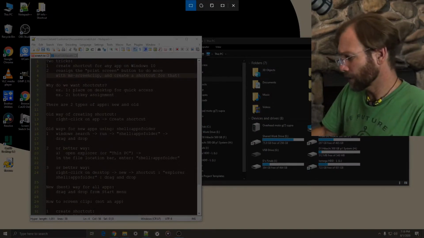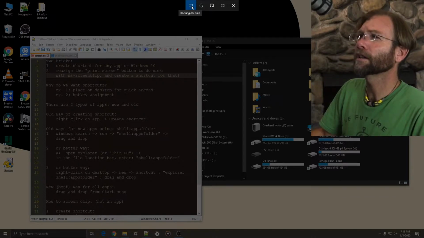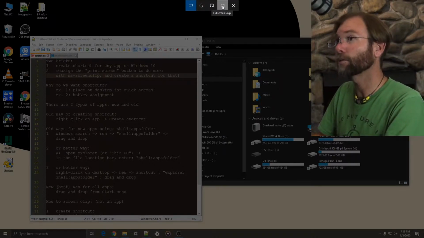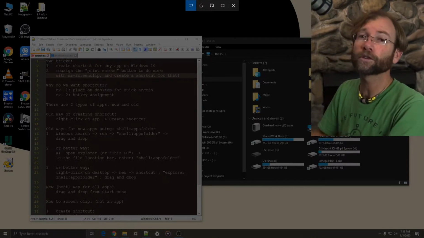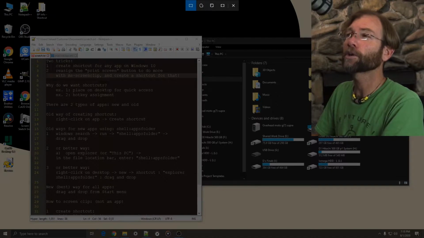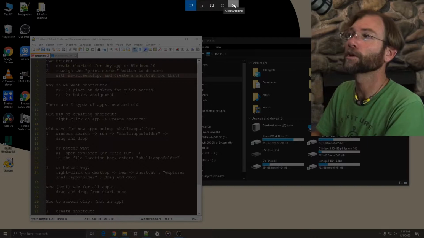So when I press it on my keyboard now, I get the option of doing a rectangular snip, or a freeform snip, or a window snip, or the full screen snip. By default, that button usually will only do the full screen, and it'll copy it to the clipboard, and then you have to do something with that, paste it into a program.